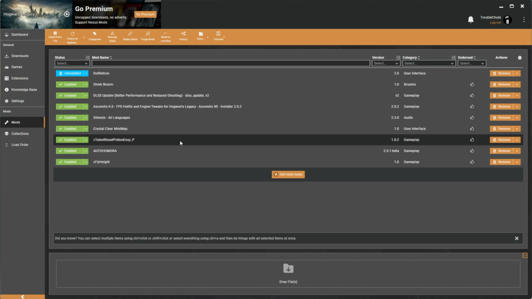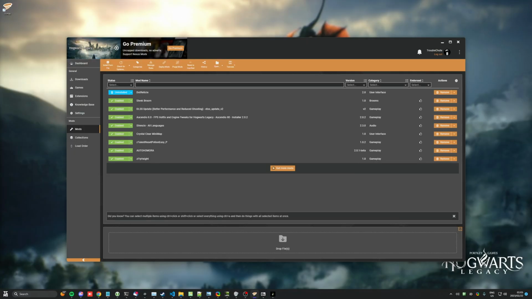Great. Now you know how to install and use different kinds of Hogwarts Legacy mods. That's about it for this super simple crash course that breaks down everything you need to know about modding in Hogwarts Legacy.